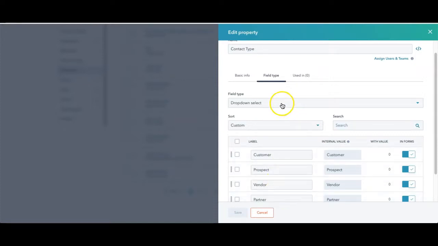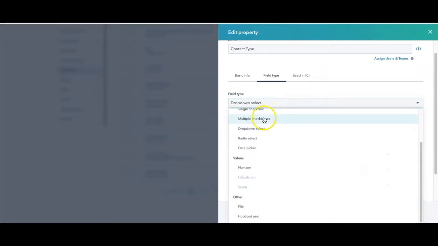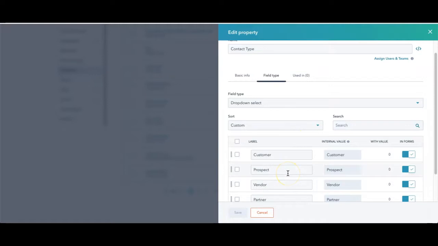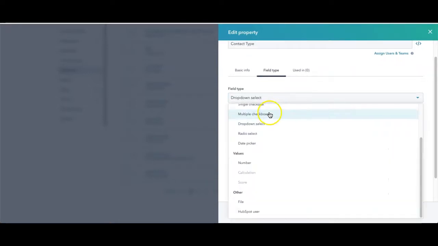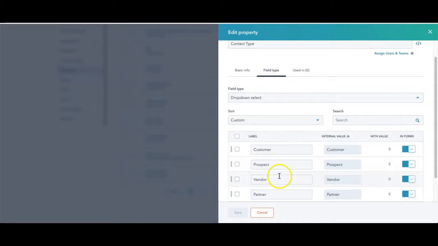Now I've made this a drop-down select, but you could change it to multiple checkboxes because you could have somebody that could be a prospect and a partner, or a customer and a prospect, maybe for a new deal, or a customer and a vendor. Maybe they buy from you and you sell to them. If that's the case, I would make it multiple checkboxes, meaning that you could select both.